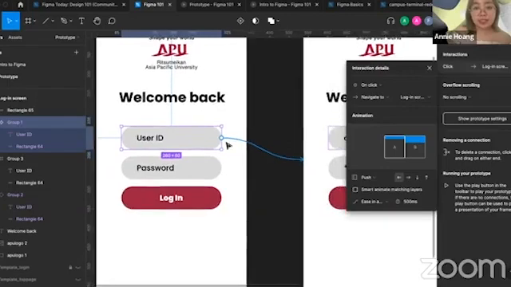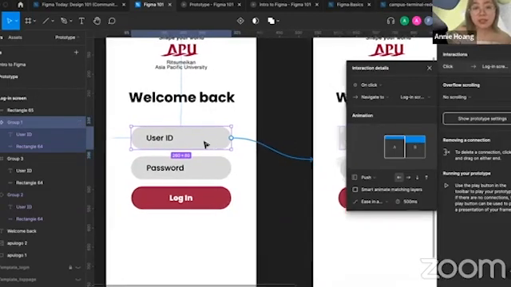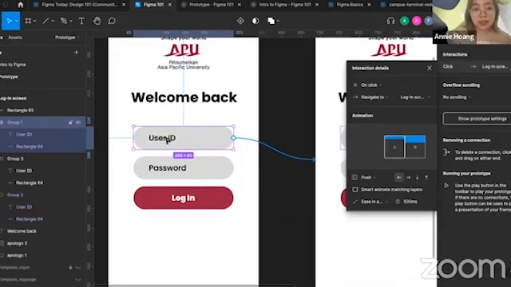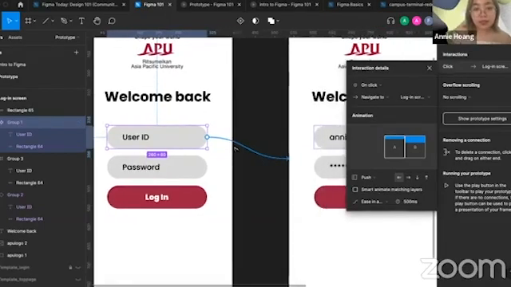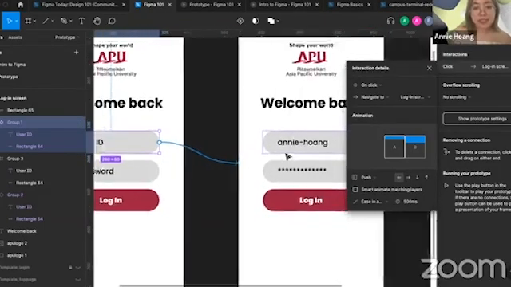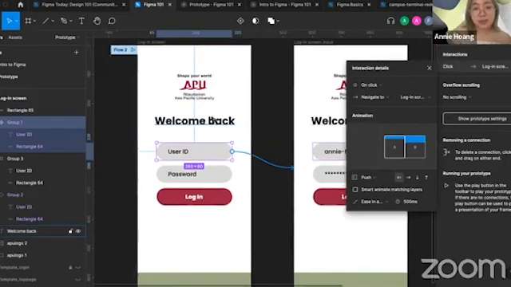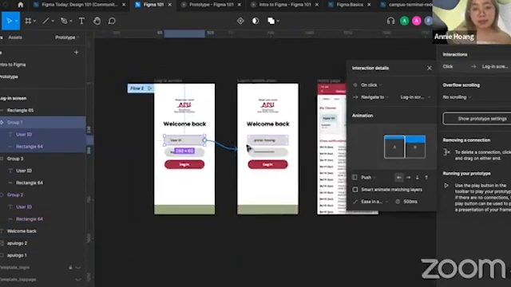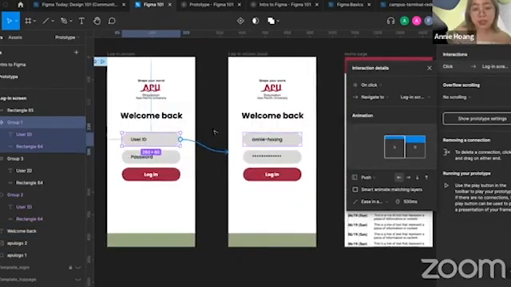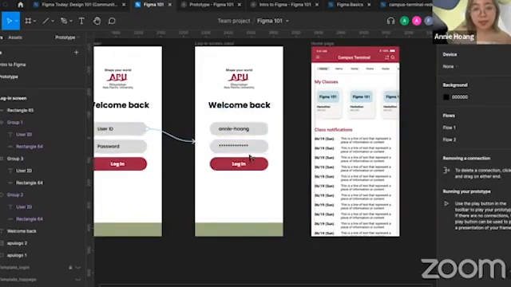So what this means is that only when the user presses on this user ID panel, they will be directed to the next screen. So if they press on something else, then it's not going to show the screen that you want. Again, we can try with this one.